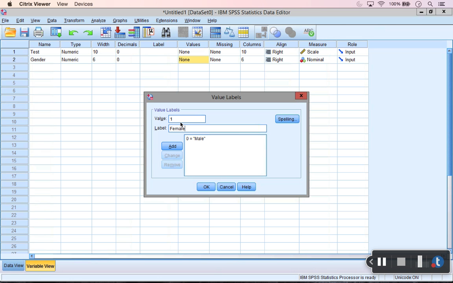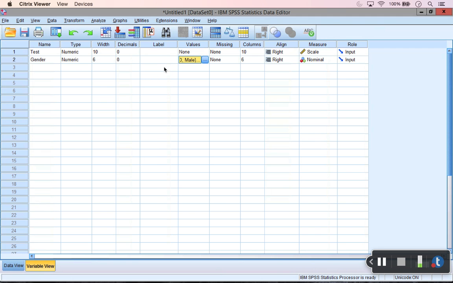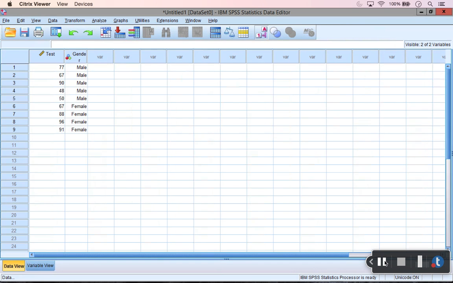So in this case, if you recall, 0 equaled male and 1 equaled female. So I entered the value, the number that we assigned it, and again, that can be anything you like. And then same thing, I entered the label that corresponds with that and clicked add. So once you've added everything that you need, you can click OK. And now that's just a nice reminder to ourselves how we labeled gender with our ones and our zeros.